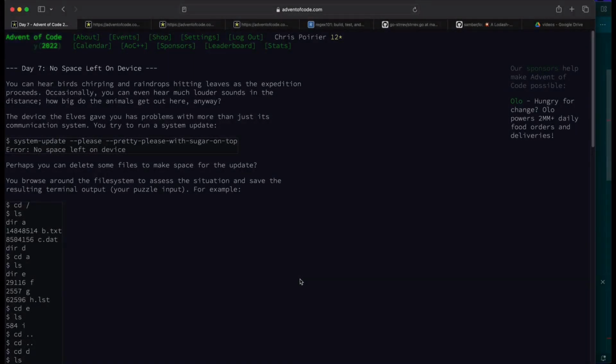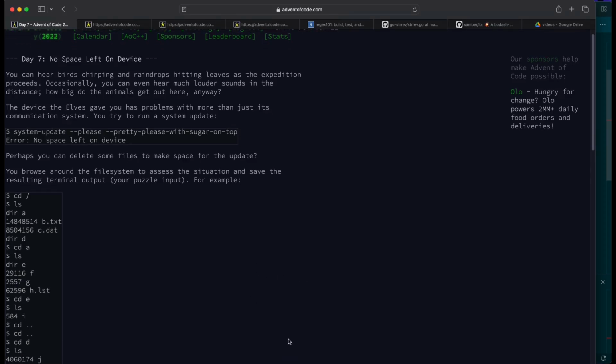All right, let's get started. It's the afternoon, pumped up, day 7, ready to go. I have a feeling I'll be a little bit slow on this one, but I'm ready for the challenge. So we'll see. Maybe I'll be fast.